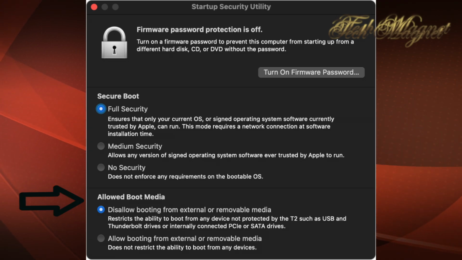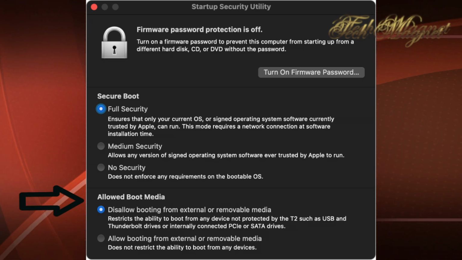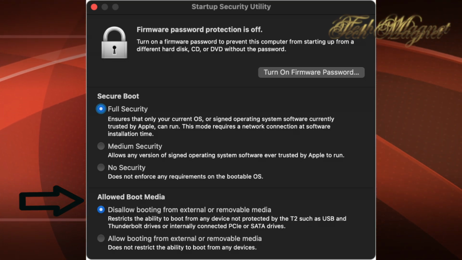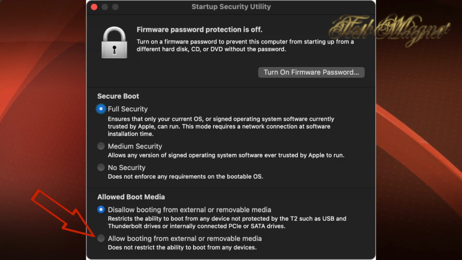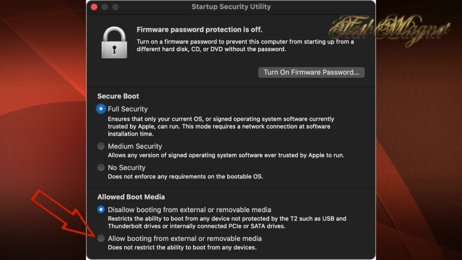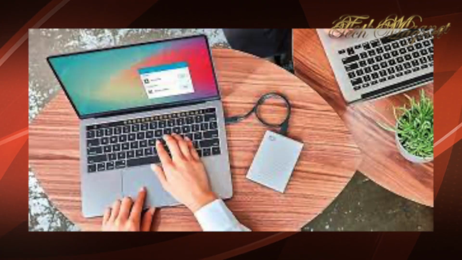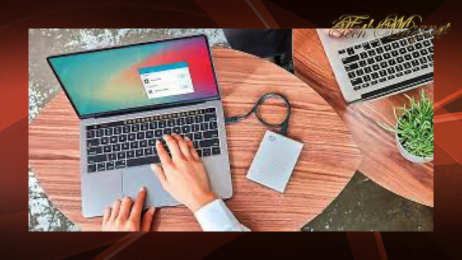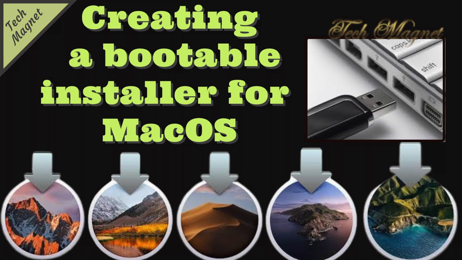The other option, which is the most important for this video, is Allowed Boot Media. By default, "Disallow booting from external or removable media" is checked. So what we want to do is check "Allow booting from external or removable media." When you check that, this will be saved. Then you just need to start your system. If you have a bootable external drive, you just hold the Option key, then you'll be able to see your internal drive and your external drive.